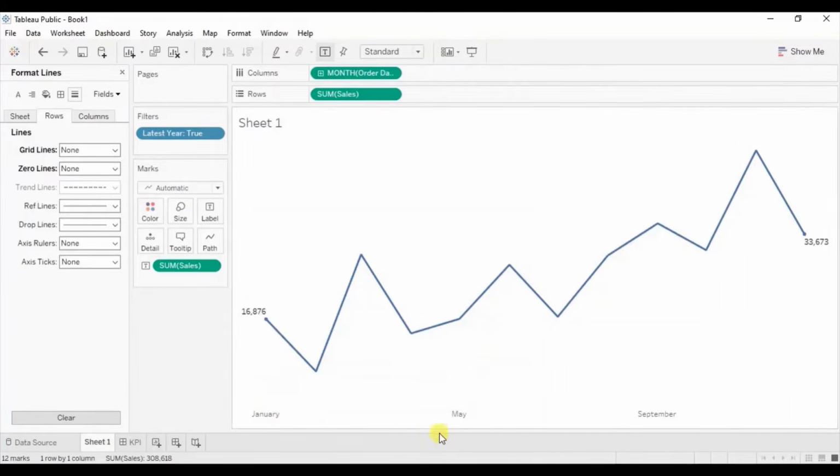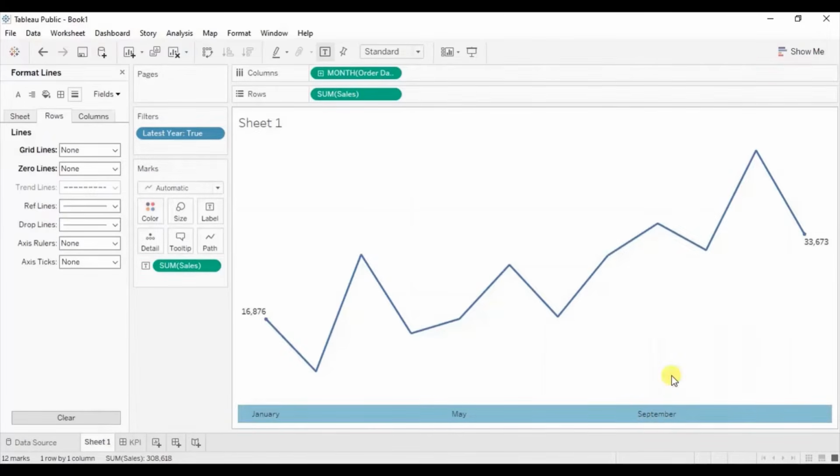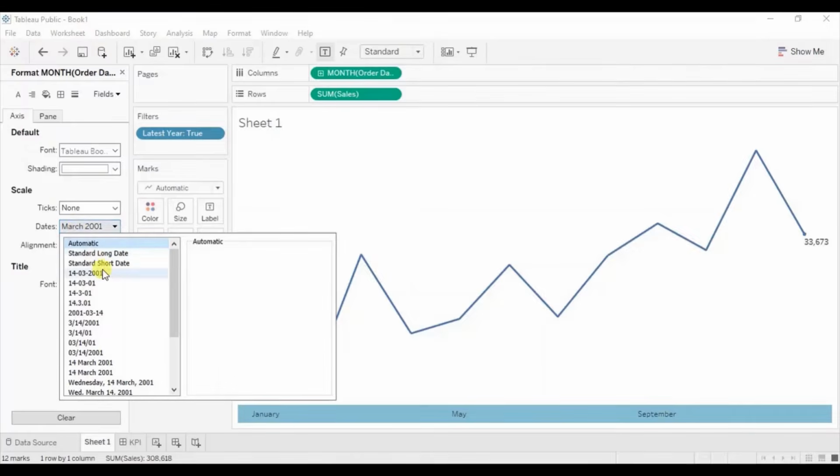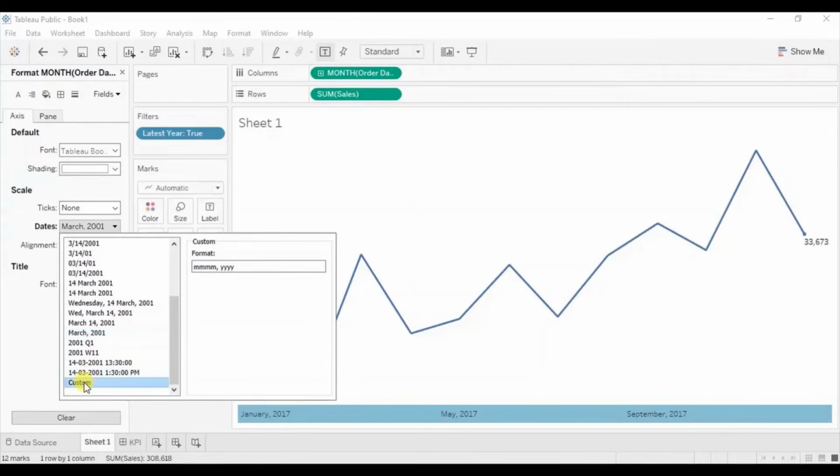Lastly, we can edit the month name to show only the initials of the month. So right click, click on format. Under axis, select dates. Now from here we will first select March 2001. Then go to custom. From here we can select how we want the months to be displayed. Now remove one M from here. Here you will see that we are getting the initials of the month. If you don't want to see the years as well, then remove these 4 Ys and also the comma.